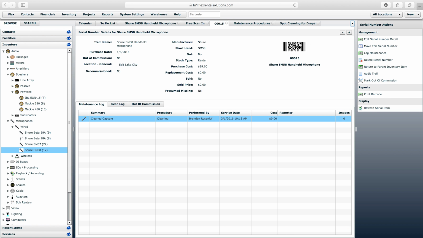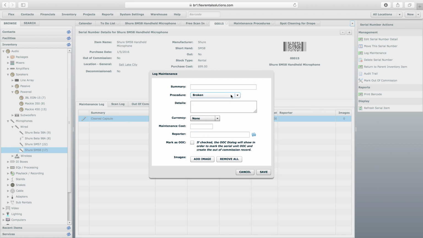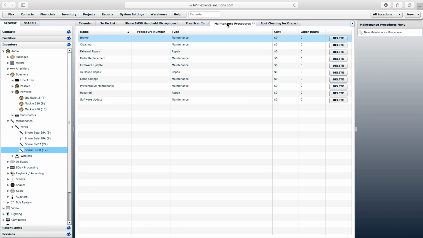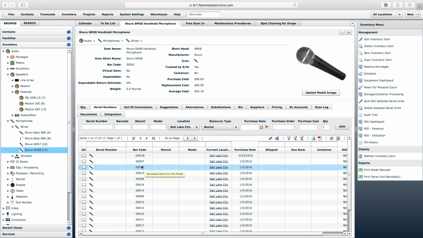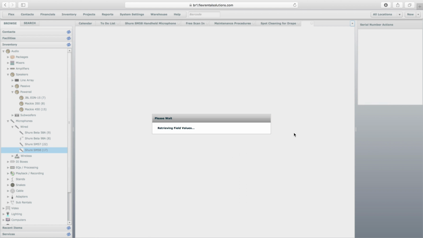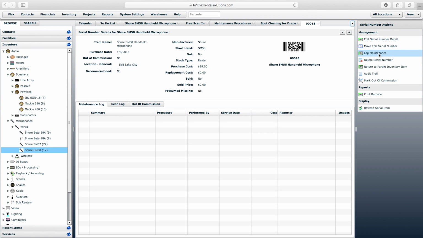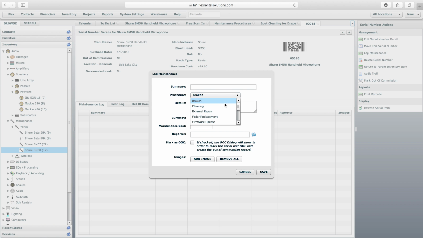And so now if I go to log maintenance on any unit, I'll probably have to close that and reopen it so that the new data I just created will be included on the menu. But if I click log maintenance, then you should see that new procedure.